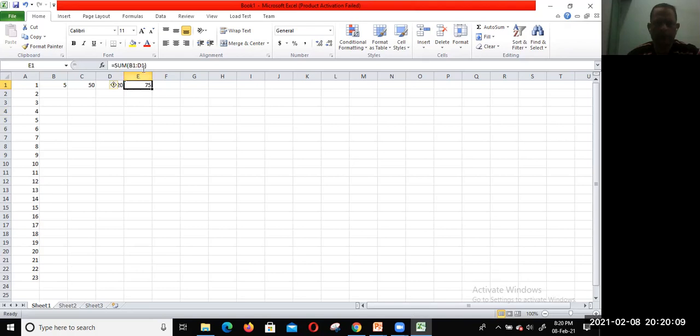Also, you can see the formula SUM B1. You can do the modification here. If you want to make any modification, this is the formula bar, and so we can simply do the modification.